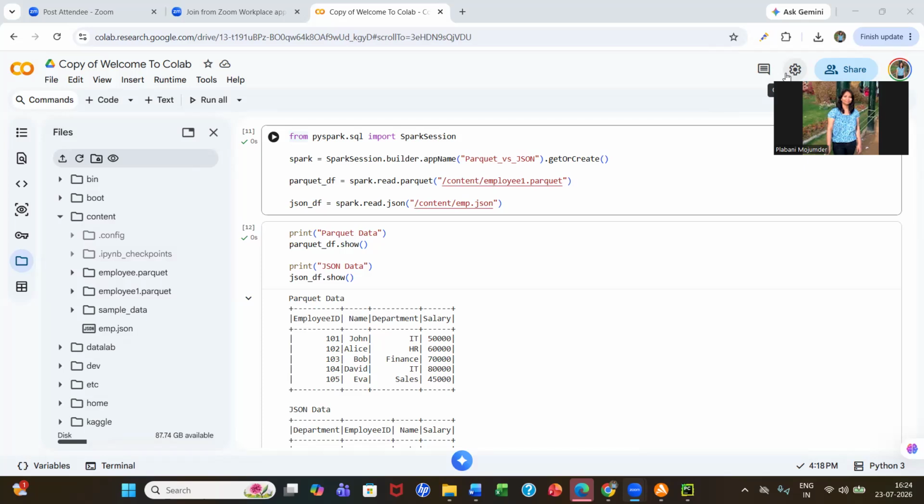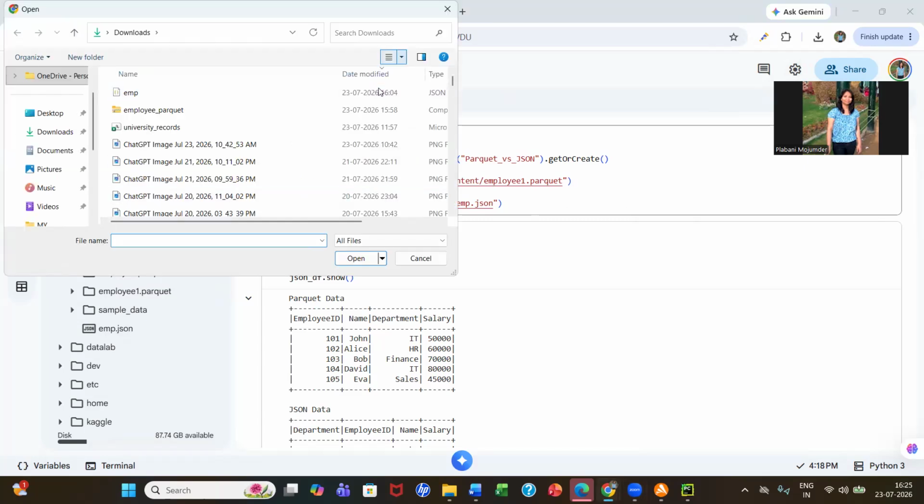Now here I have two files, employee.parquet, or maybe you can ignore employee.parquet for now. Let's talk about employee1.parquet and employee.json. These two files. One is a Parquet file, one is a JSON file. Okay, now how to upload the file in Colab? I have already explained in my previous video. You have to come here and upload your file.